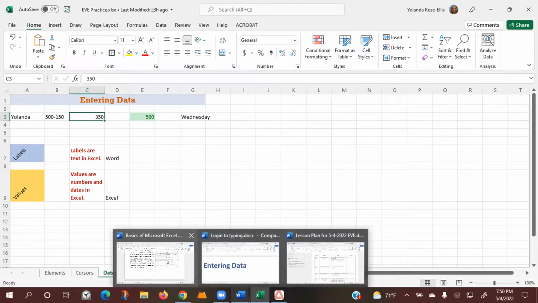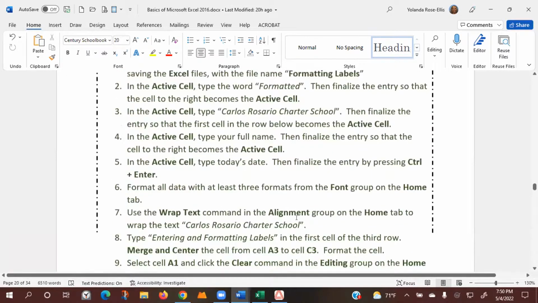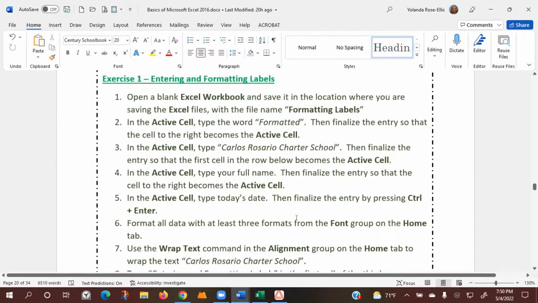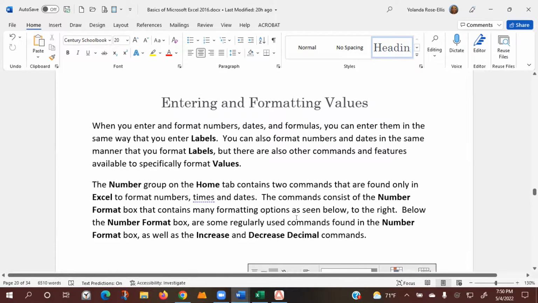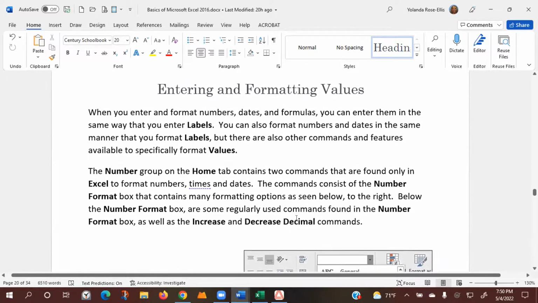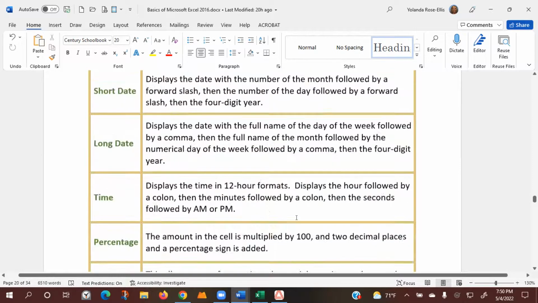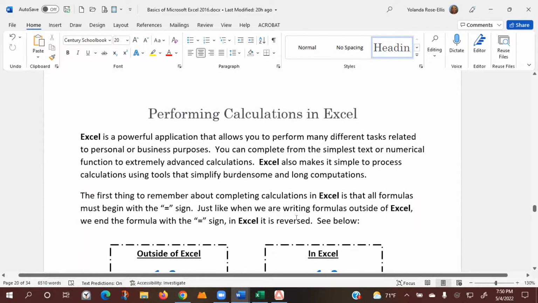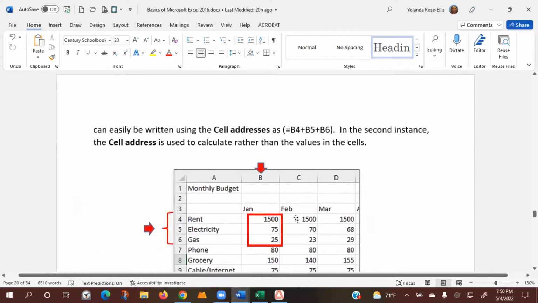So let's look at, there's an exercise for you to practice. Remember, after each section, there's always an exercise for you to practice. Tomorrow, we're going deeper into the really fun stuff. Entering and formatting values. I love this. And performing calculations. Yes, yes, yes.